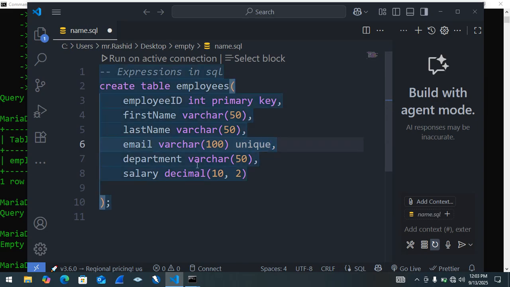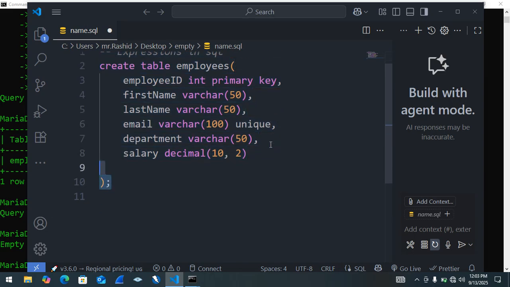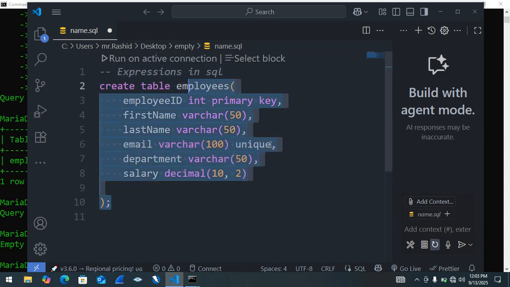Okay, that one. So this one will make the email a unique key, so everyone will have a unique key. We are going to take a look at all of them, and I'm going to explain them later. Let us first copy everything now, and we'll recreate our table.